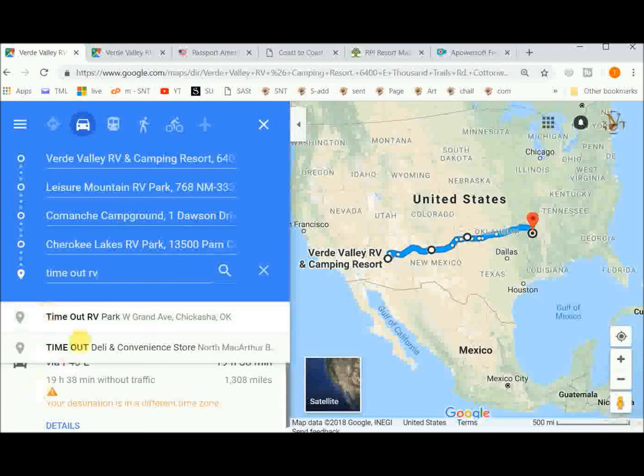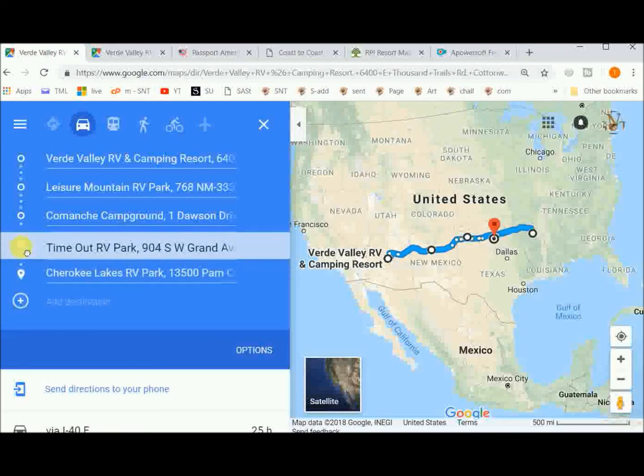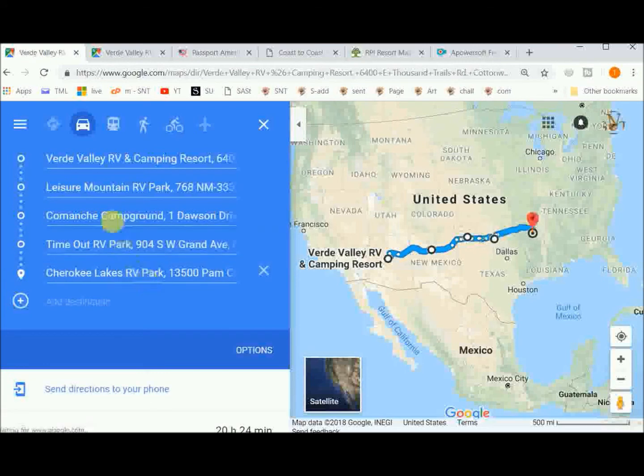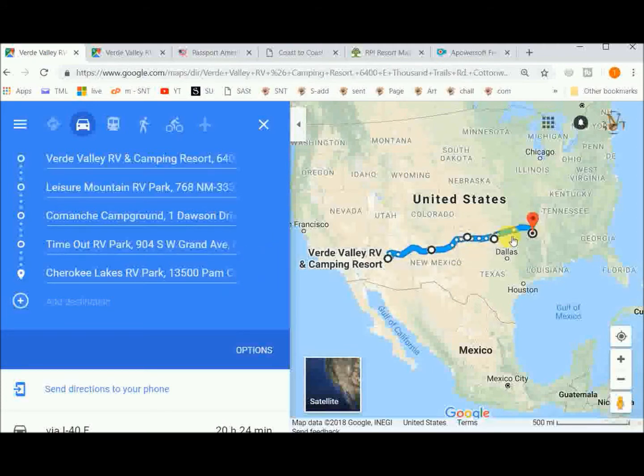And it finds it, and it's in Oklahoma. I'm going to take it and move it to between the last place and Comanche. And so now I see my dots look pretty good. I've got 5 dots. This one leg might be a little bit on the long side, perhaps. But notice my overall time.